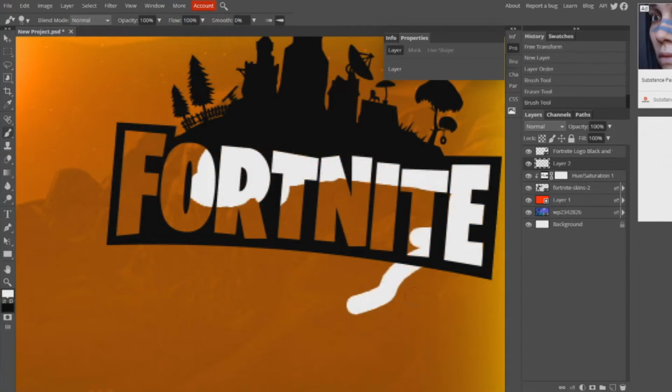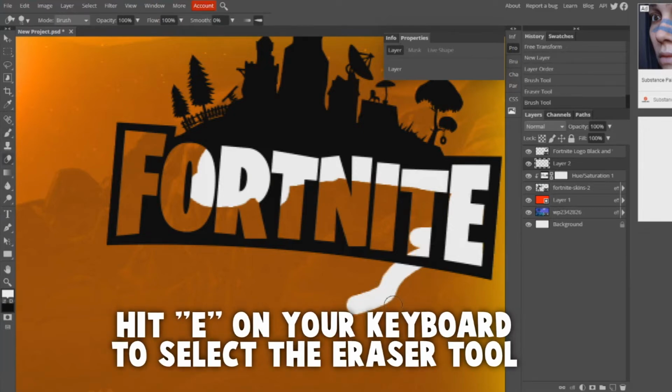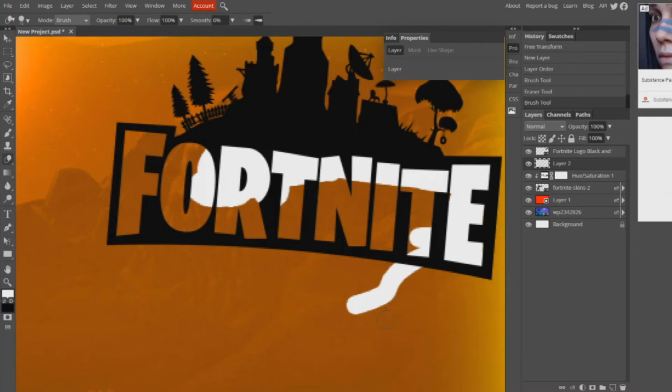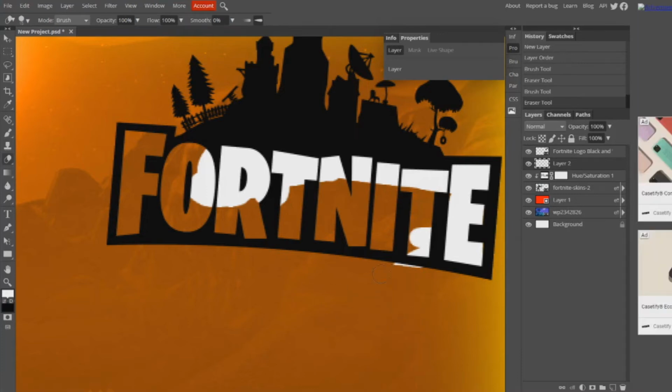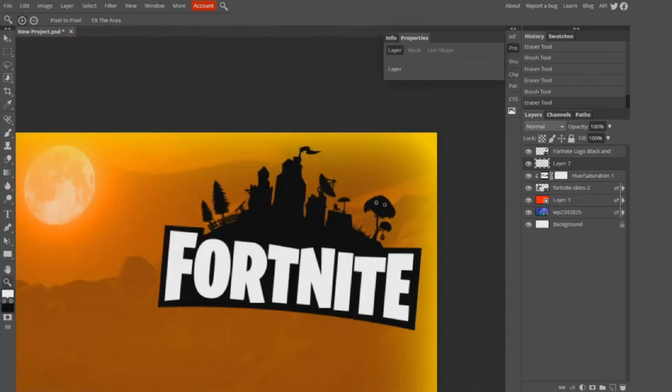If you make any mistakes or blunders, go ahead and just hit E on your keyboard to select the eraser tool. Once the eraser tool is selected, go ahead and just erase the part that you don't want. Keep filling in the logo until it looks something like this.